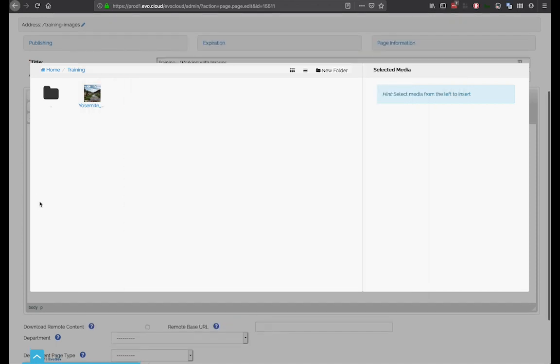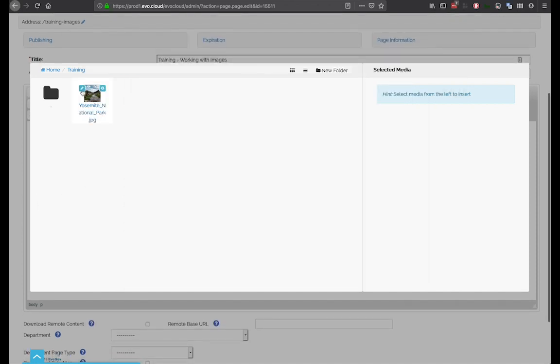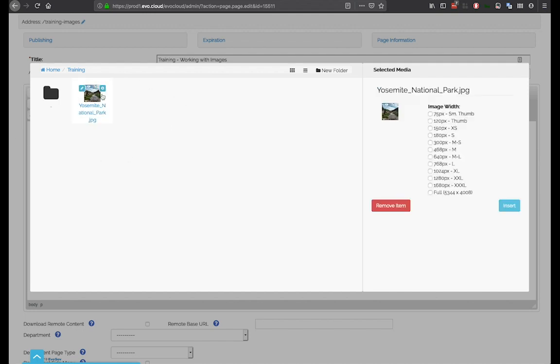How do we do that? Well, when we hovered over the image, you saw the pencil icon for editing it. You'll see a plus sign here to the right to insert this image into whatever it is that we're doing from this pop-up into the content, right? So we're editing a page in the background here. We have this pop-up open. I hit the plus sign, and then we're greeted with a list of options here on the right.